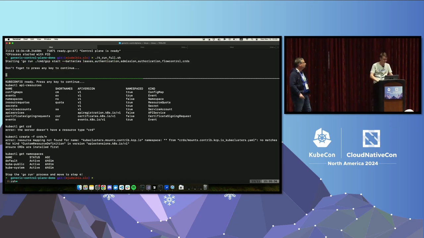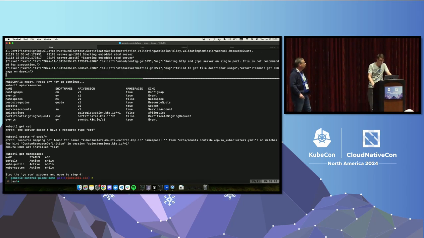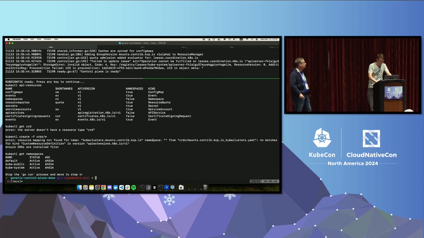Another example would be the full flow. In this case, we start and list the batteries, saying I want everything. So start it again.